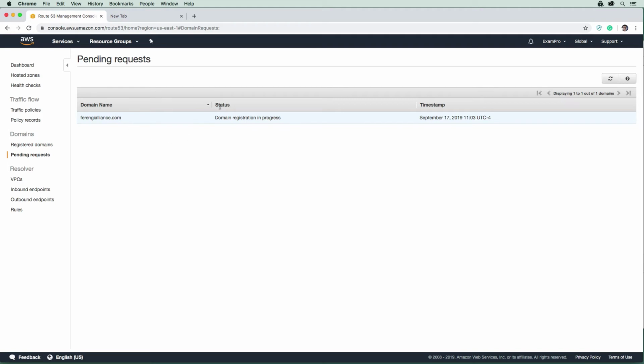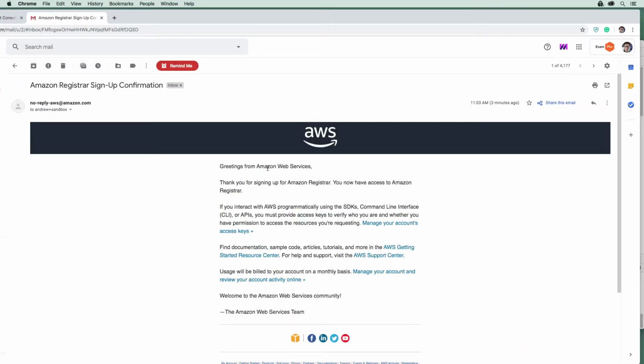So as those emails come in, I will then switch over to our email and show you what those look like. So our first email has arrived. It is from Amazon Registrar, and it's a confirmation. And there's nothing for us to confirm. It's just saying, hey, you are now using Amazon Registrar. That's the thing that actually registers the domains behind Route 53. And this is not really the email we care about, but I just want to show you it, so if you're wondering what it's about.